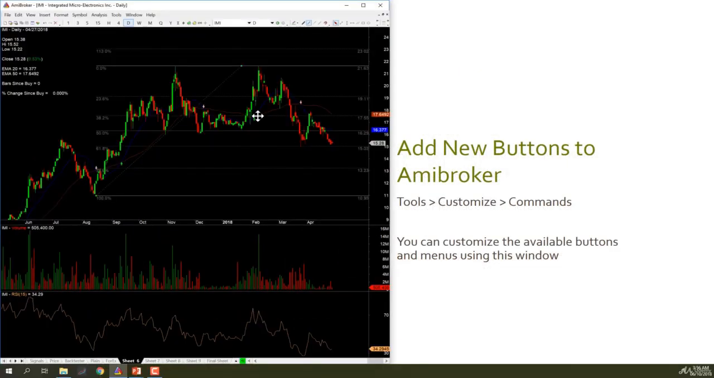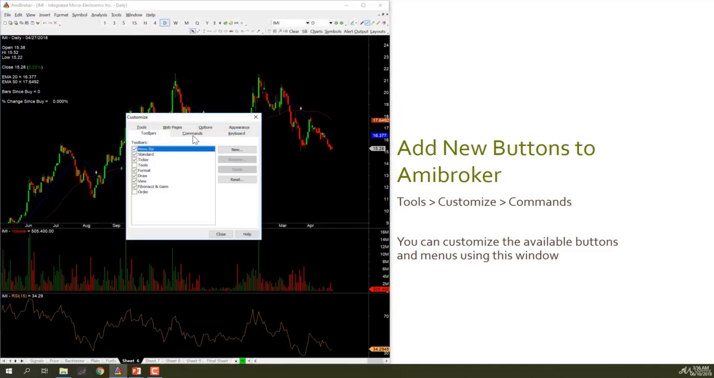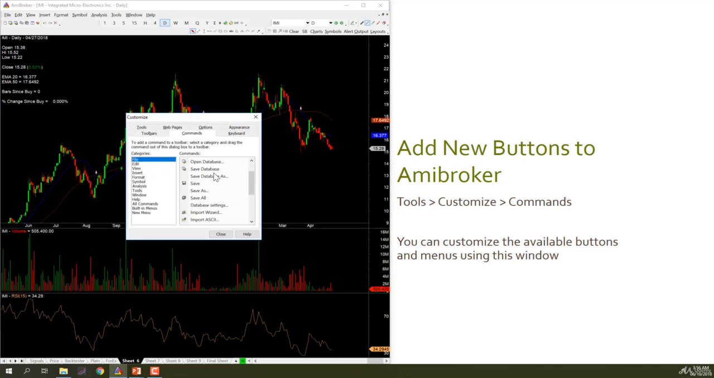So we can add new buttons to AmiBroker. All we need to do is right click on this one, then click customize. Then go to commands. Here you can search for the icon that you want to add.